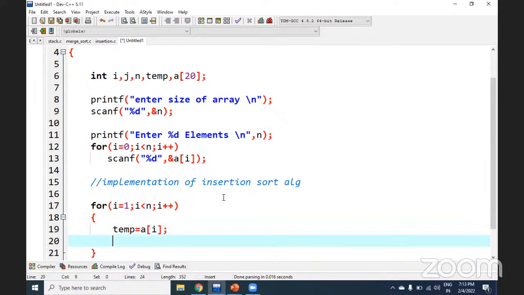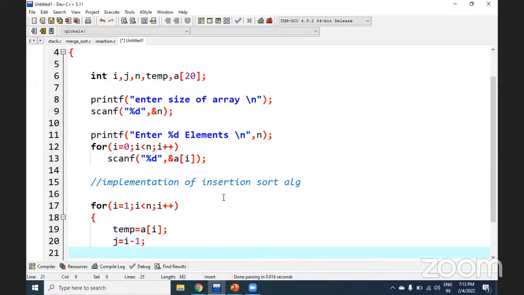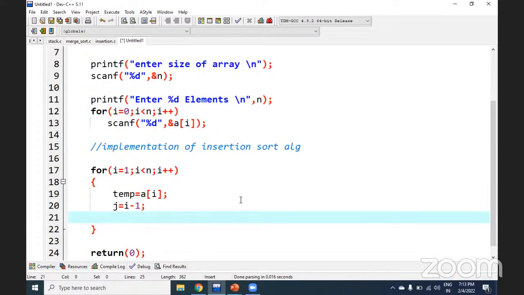Every time while you are comparing two elements, you need I and J. Two elements will be there. So I is the second element and J is the first element I'm considering here. That's why temporary equal to A of I, that means A of 1, which is equal to the second element. So I'll keep J equal to I minus 1, that means the element before that element. Before that element, I'm going to check the condition.